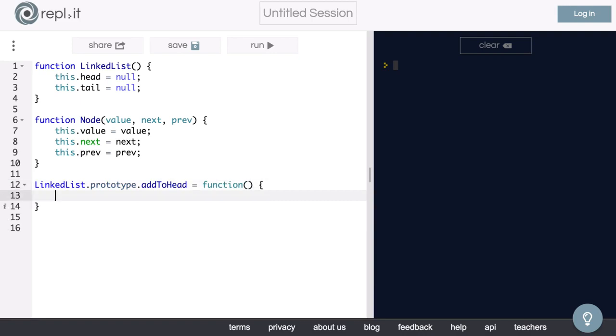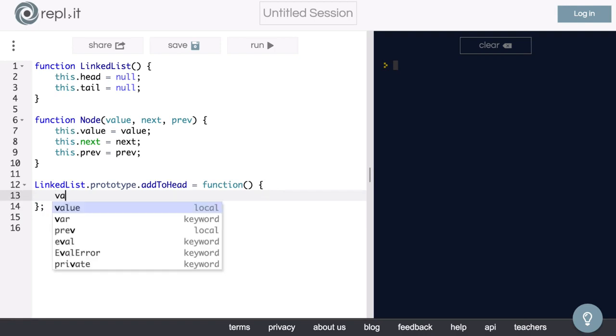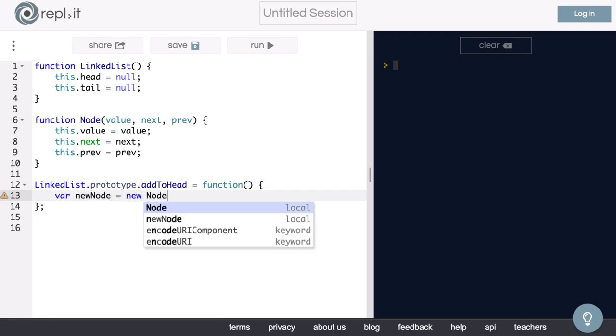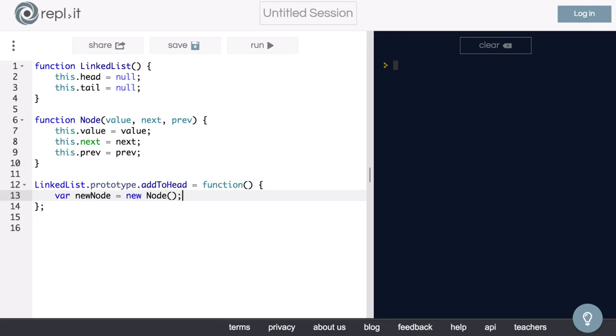Okay, great. So the first thing that we are going to do inside of this method is create a new node. This will be the node that we add to the head of our linked list. We will say var newNode equals new Node. And now we have to pass in some parameters into it.